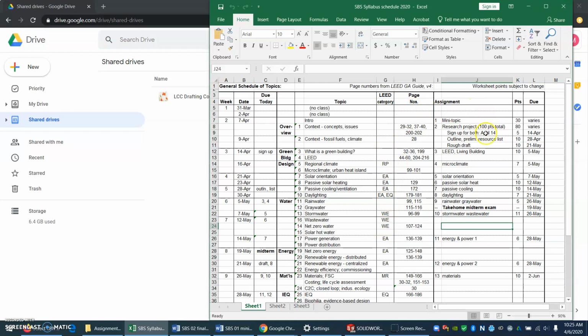Then over here on the right are the assignments, and most of them are worksheets, and they're relatively simple worksheets. There are two research projects, a little one and a bigger one, and I'm going to show you more about those in a minute. And then over here are the due dates.